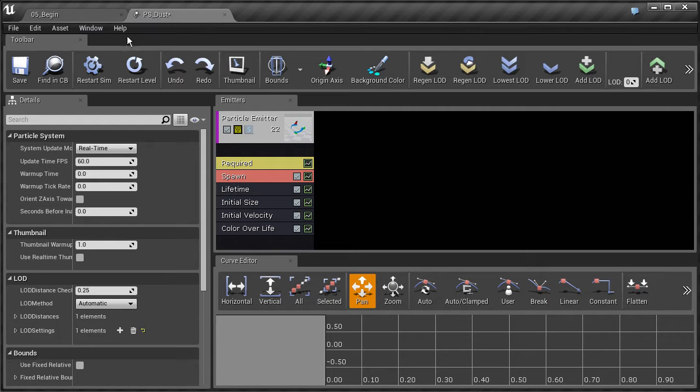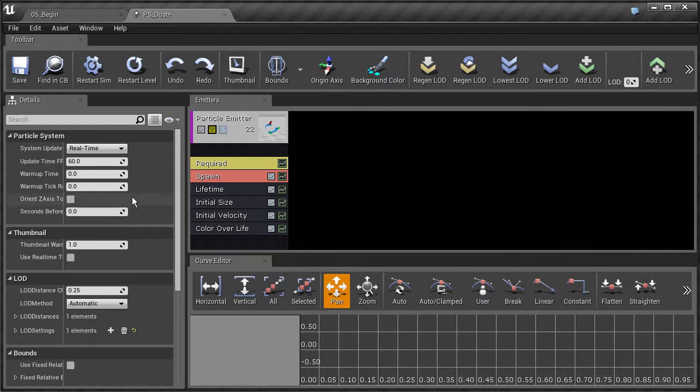We have the menu bar at the top. The menu bar will give you access to a lot of the common commands that you'll find in the editor itself. We have the toolbar here at the top, which gives us very quick access to a lot of the main functions and tools in the Cascade editor. Then we have our details panel, which shows us all of our properties. Then we have our emitters, which show us all of the different emitters in a particle system. Below the emitters, we have all these modules, which make up the particle emitter. And then we have our curve editor.